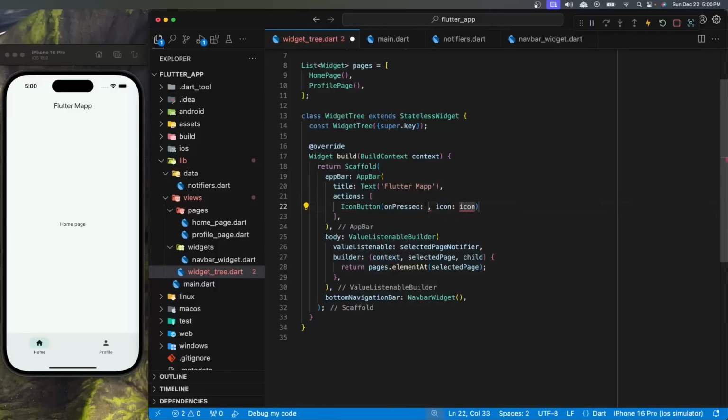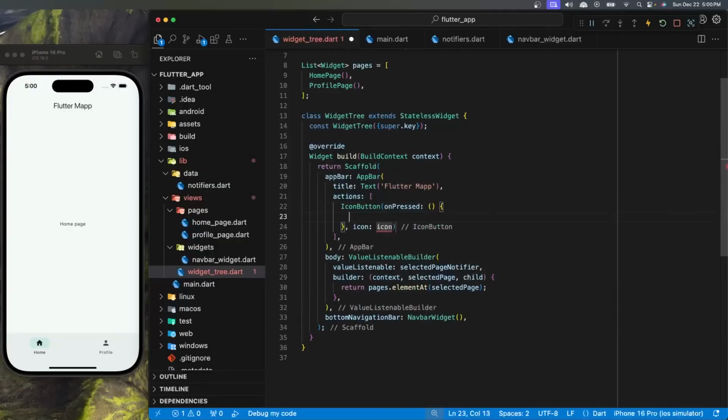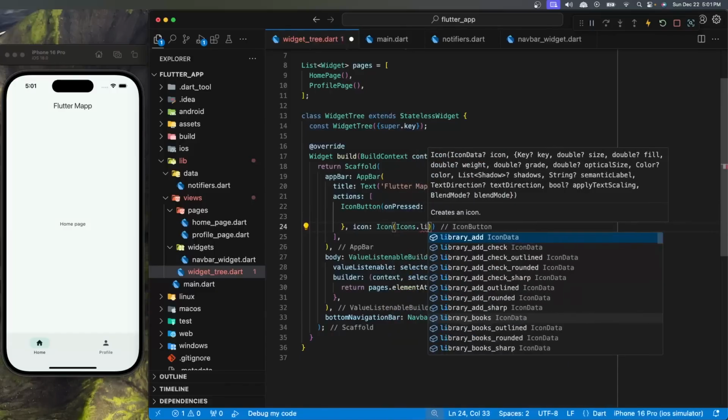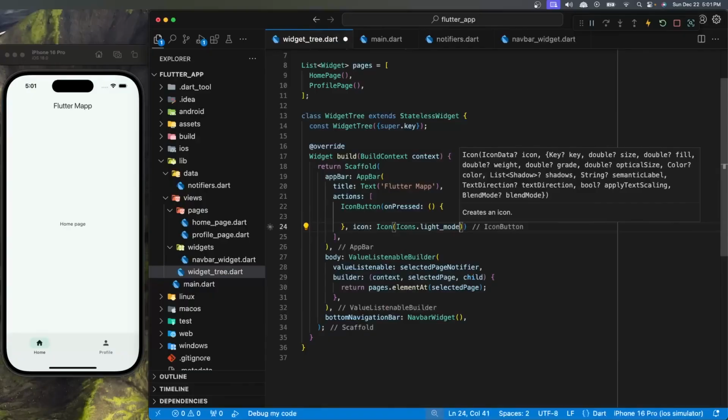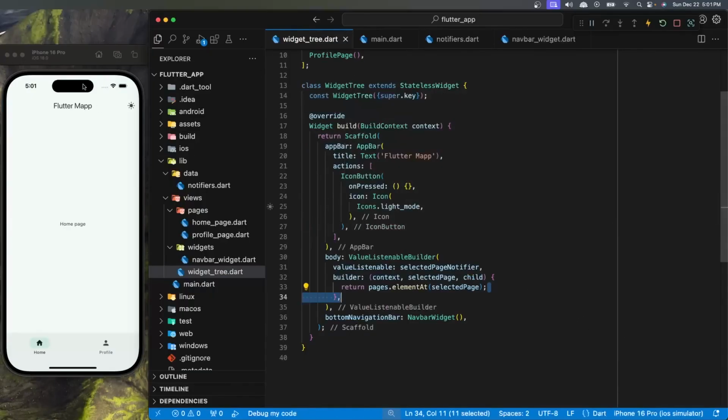Inside the onPress, you will delete and press Control Space, and you will select the second one, the empty function. Then the icon will be icons.light_mode maybe. Let's try this. So we have light mode, we put all our commas, and now we have this.